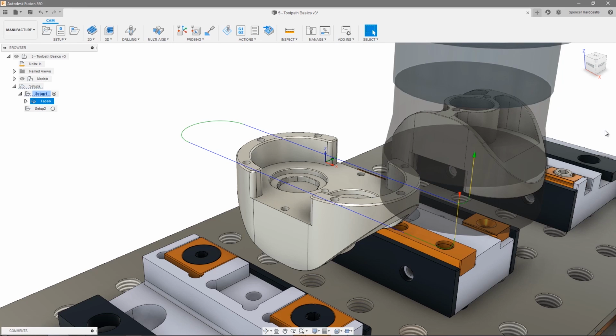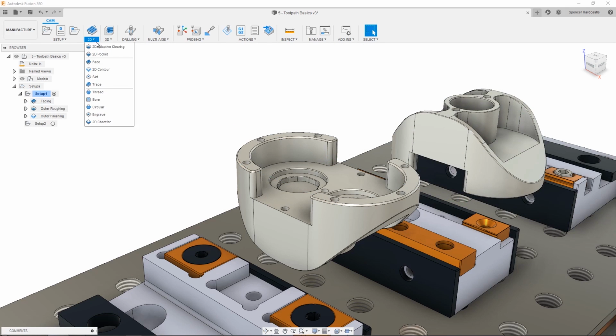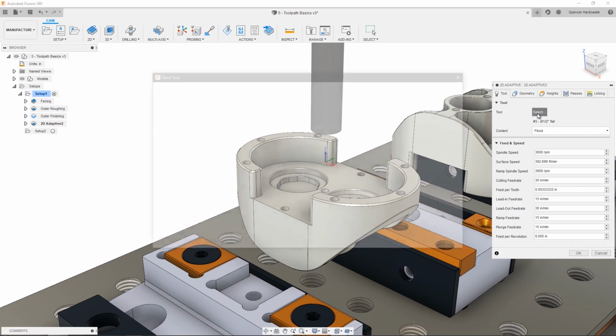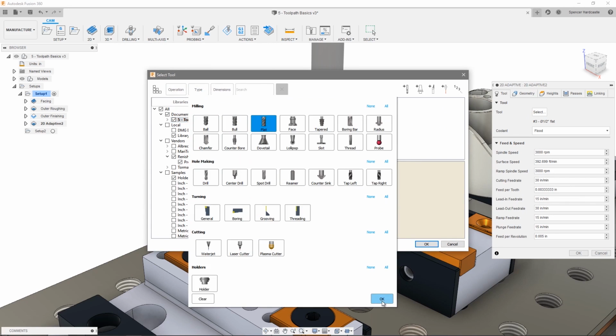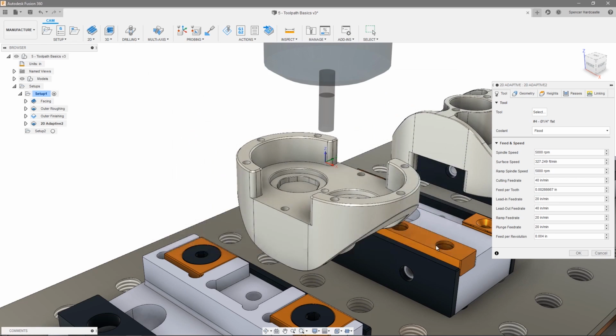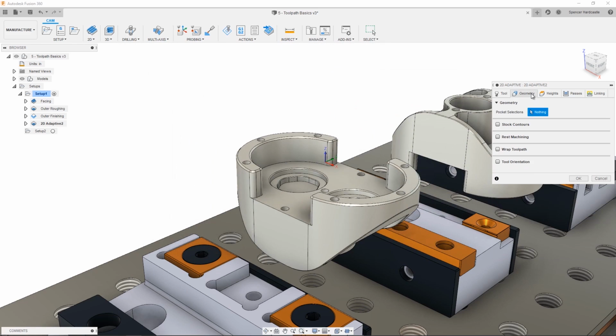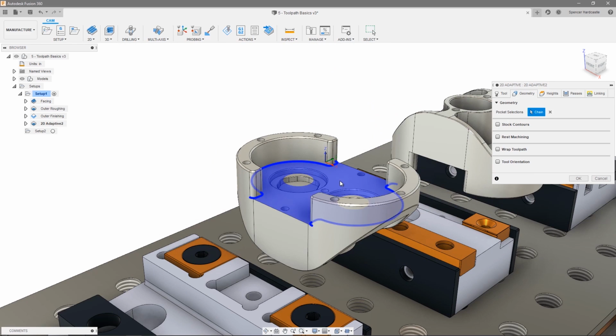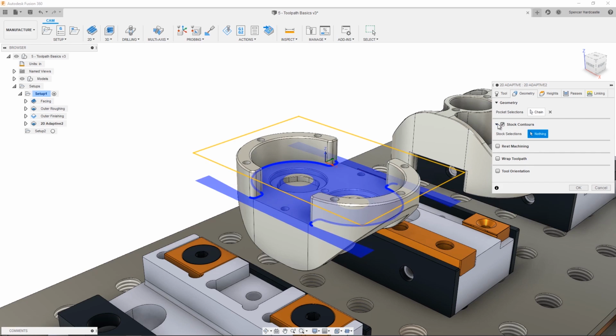We covered creating 2D adaptive clearing for this part in the previous video, so I'll skip ahead to machining the inside of the component. Let's use another adaptive clearing, and again start by selecting a tool. Next, we can move on to the Geometry tab and first select the pocket contours using a model face.